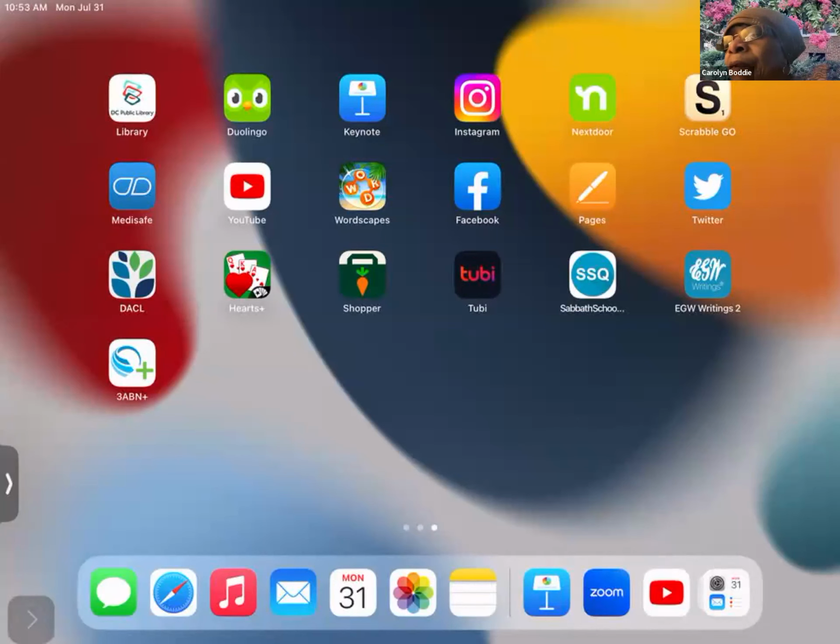Is the Keynote app visible on that first screen? Because if it isn't, then take your finger and turn like you're going to the next screen, because you've got several screens going on there. Oh shoot, wait a minute. My picture came up. Oh boy. You're flipping the pages of a book. Flip until you see Keynote.